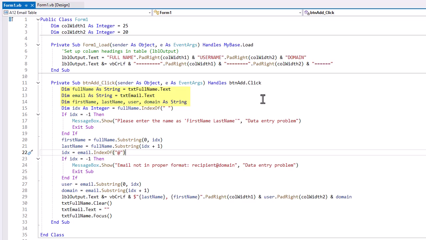For the add button, I dimmed a variable of fullName as string equals txtFullName.text, email as string, txtEmail.text, and then first name and last name, user and domain all as strings. I dimmed IDX as an integer, and it's going to equal fullName.IndexOf, and I'm looking for the space. So it's a quote, space, quote in the parentheses of index of. If it doesn't find a space, so it's -1, if IDX equals -1, then I'm going to show a message box that they didn't enter the name properly, and I want to exit the sub, not do anything else.